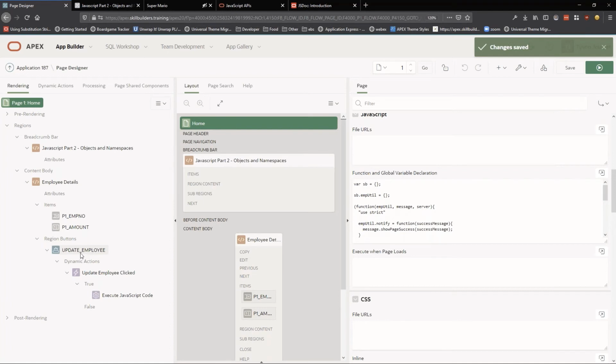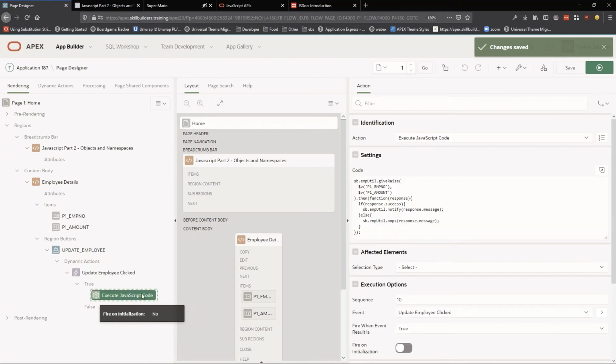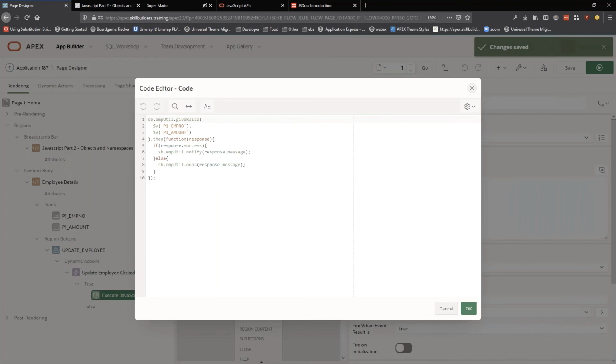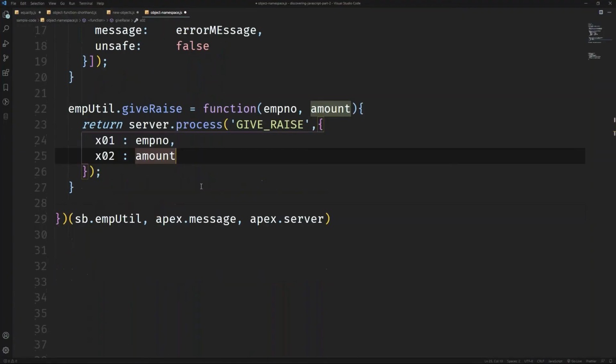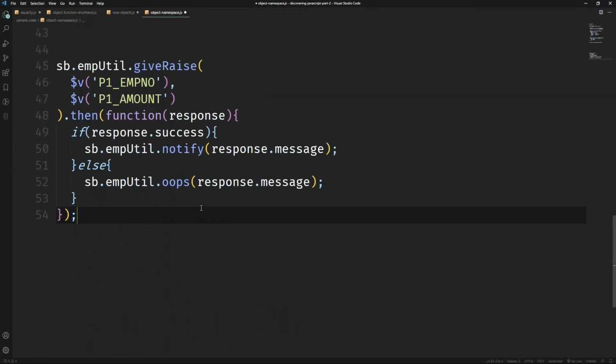Here I have my button, Update Employee, and there's a dynamic action defined. Super simple dynamic action on click of the button, Update Employee. Nothing fancy. But here's where we integrate these two concepts or ideas. We have Execute JavaScript Code, and let's just look at this. Okay, here's our code.